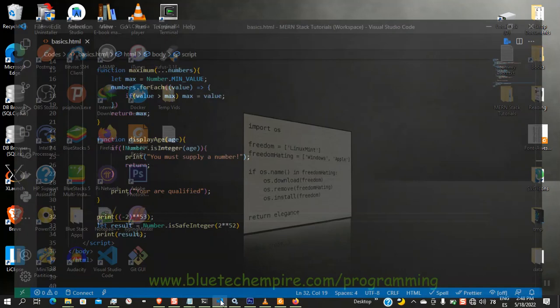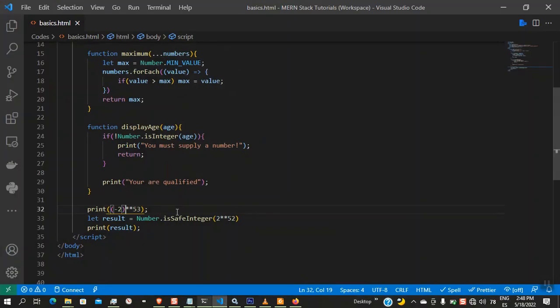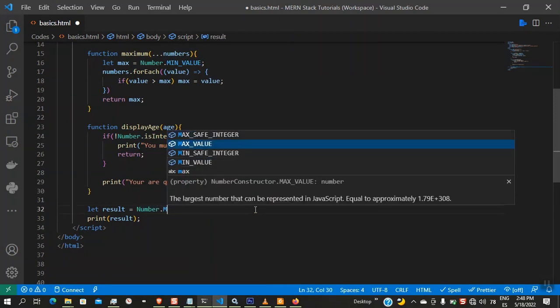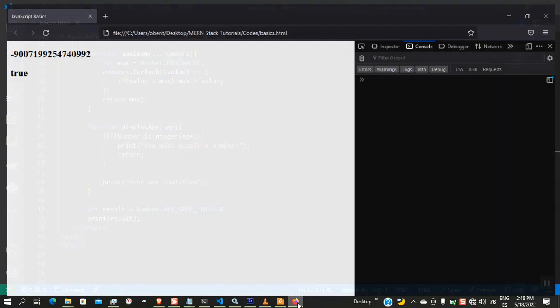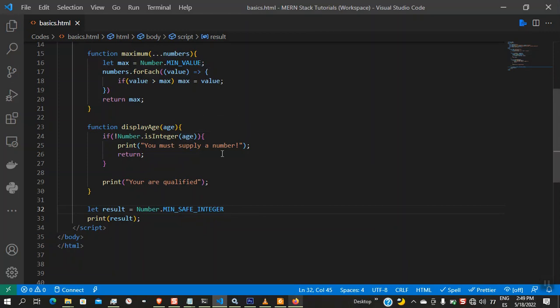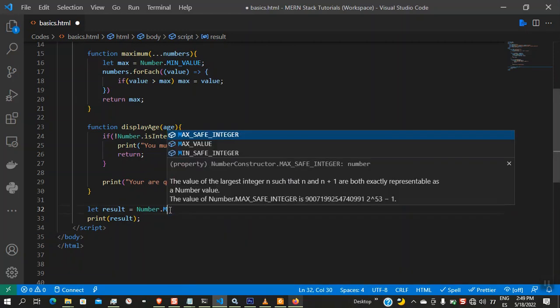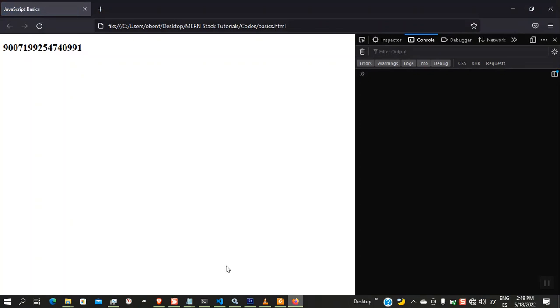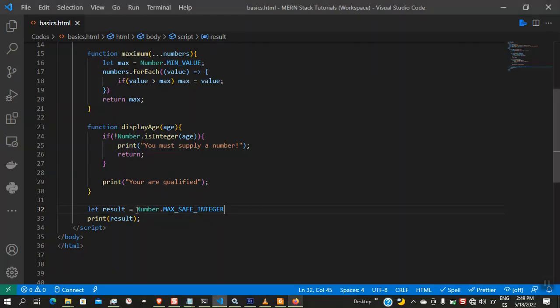Now the next thing we are going to look at is some other constants in Number. We can check the minimum safe integer. We can print it out and check the value. This is the minimum safe integer, which I told you is negative 2 to the power 53, and we can also check the max safe integer. And if you print out 2 to the power 53, you see that.